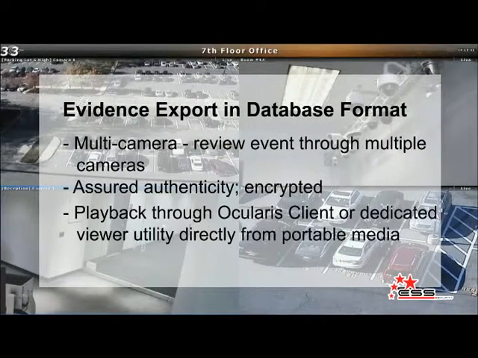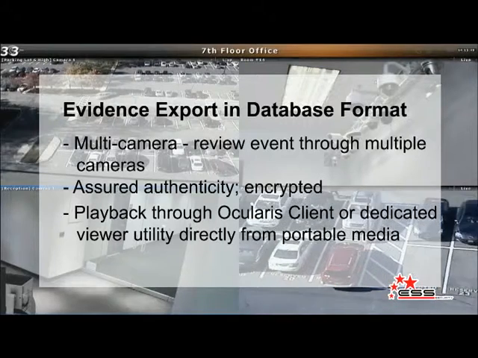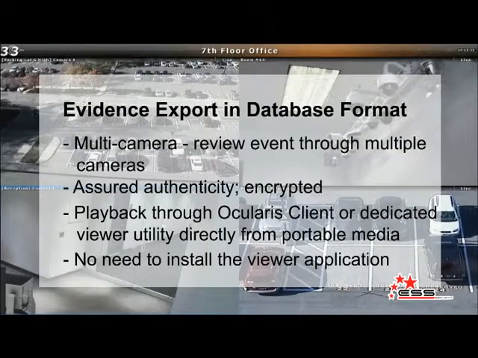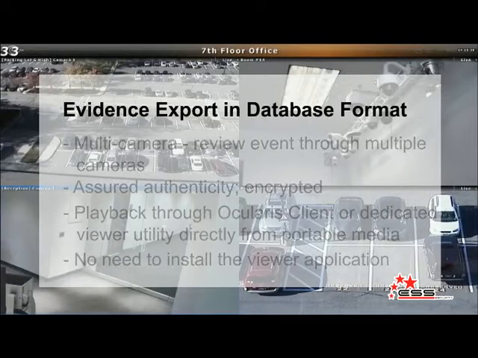Once exported, the video database can be played back right from Ocularis Client, or it can be loaded onto portable media along with a proprietary viewer application. This allows viewing the evidence on another computer, such as a courtroom computer, that does not have Ocularis Client installed.